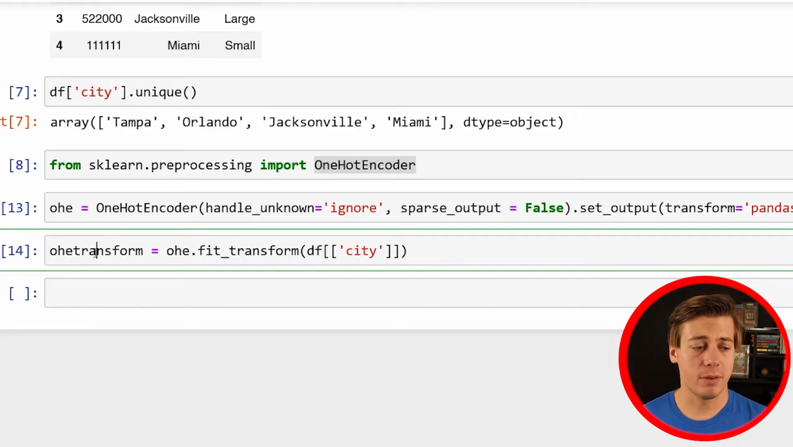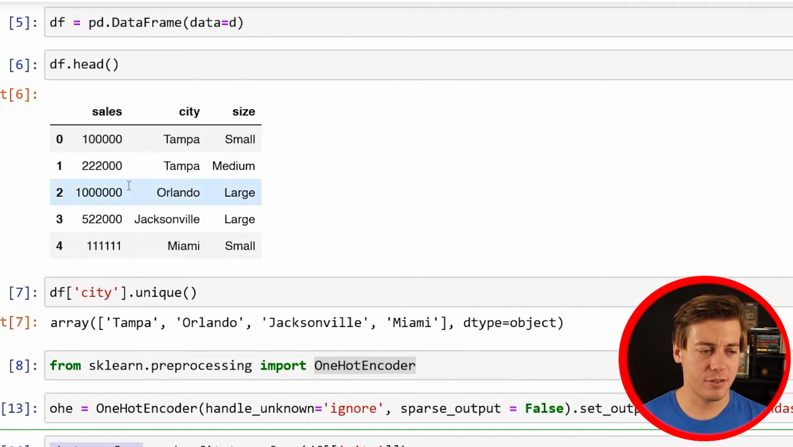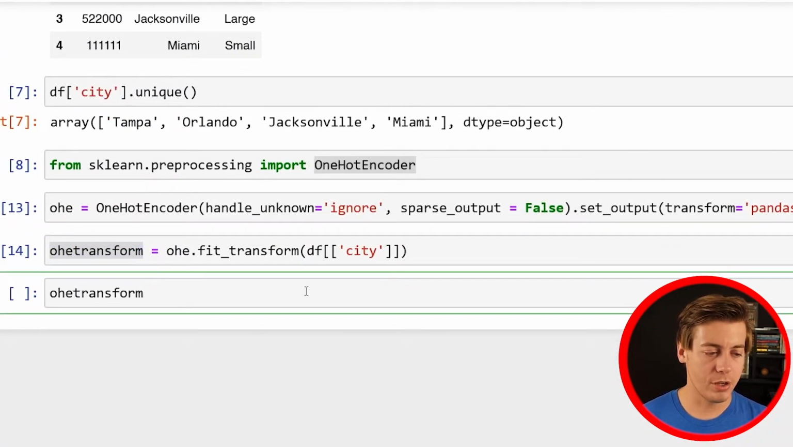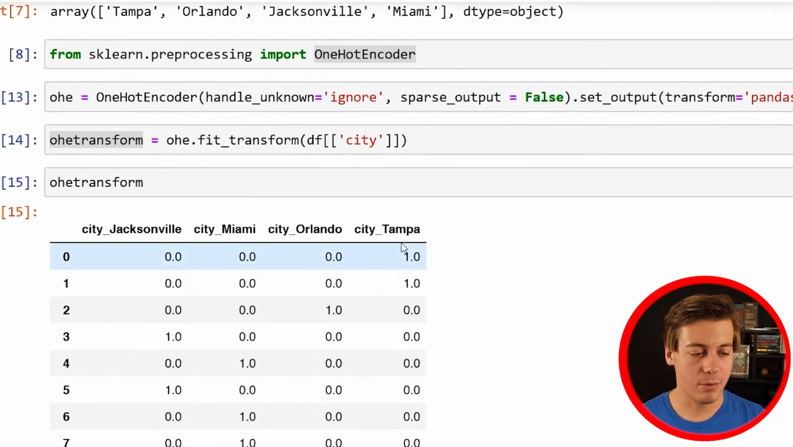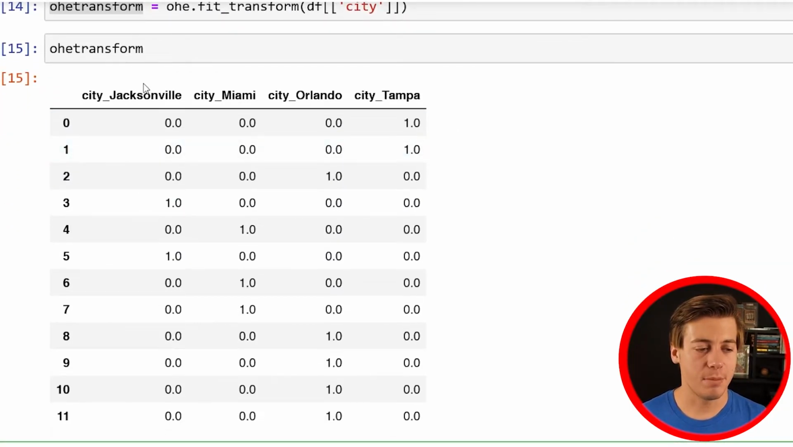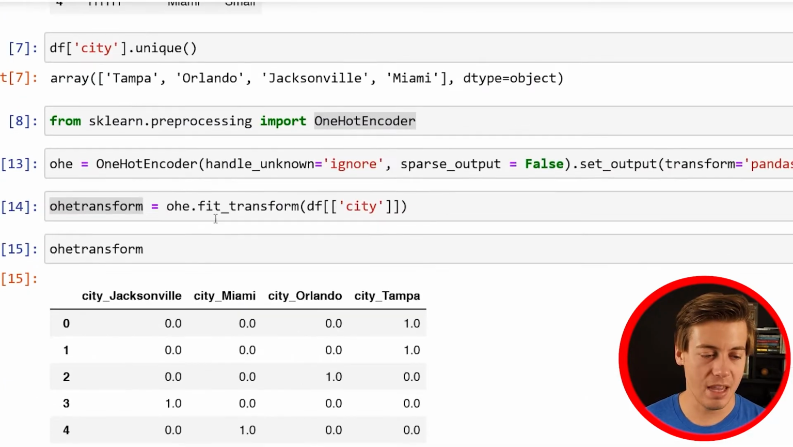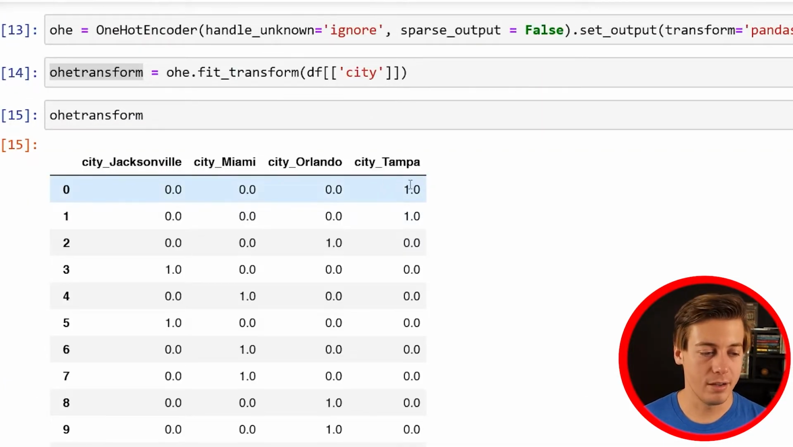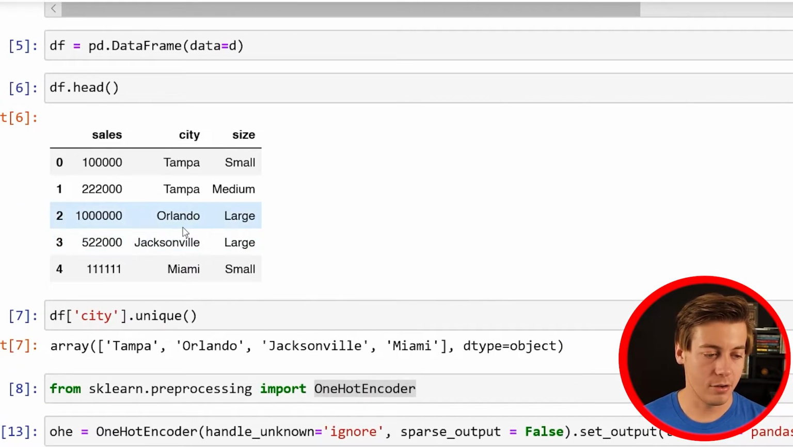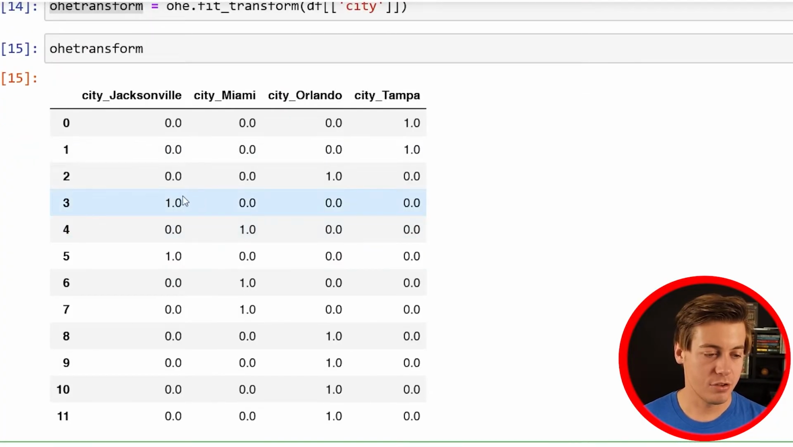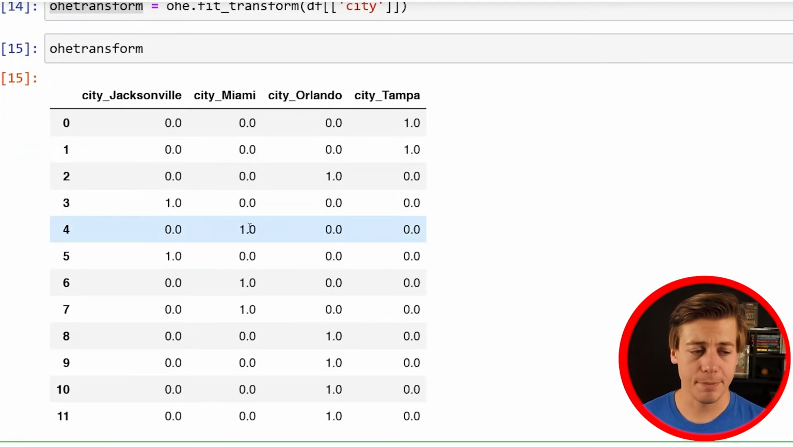And just to show you guys what this looks like before we merge it back into this data frame, I'm just going to put ohe_transform. And then you can see what I was talking about. Earlier we said it's going to be all zeros and ones. For our first instance right here with the sales, it's Tampa. You can see Tampa is a one. Our second one's Tampa also. We have a one over here. And then over here with the two, we have Orlando, and Orlando over here, Jacksonville, Miami. So just to show you, Jacksonville and also Miami.